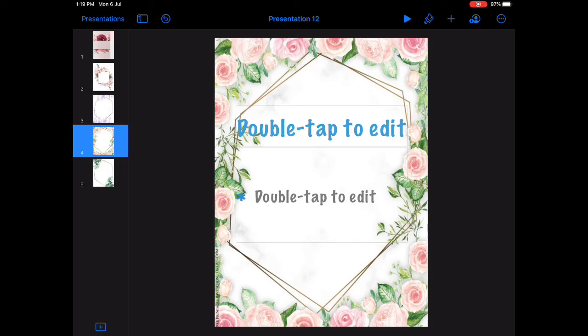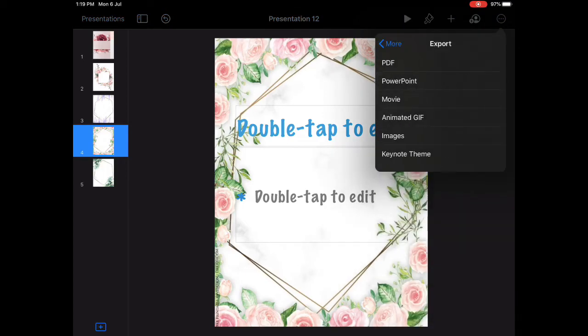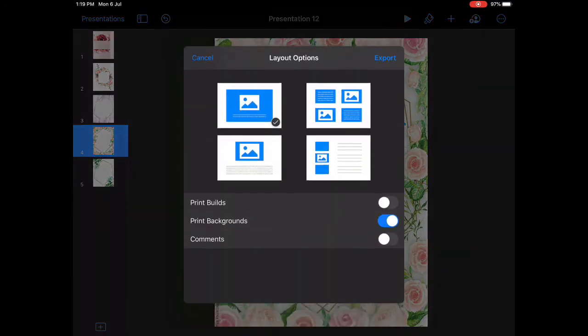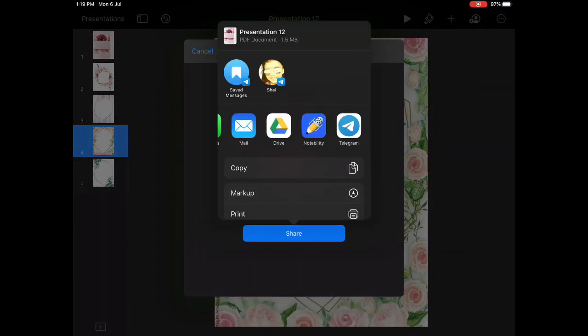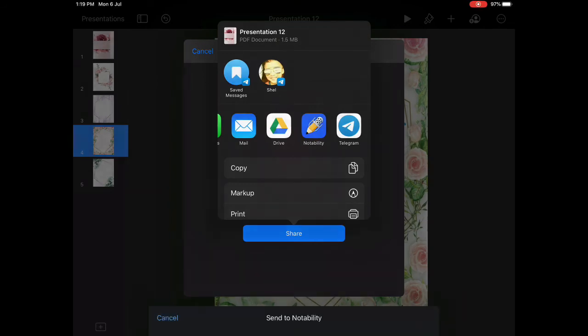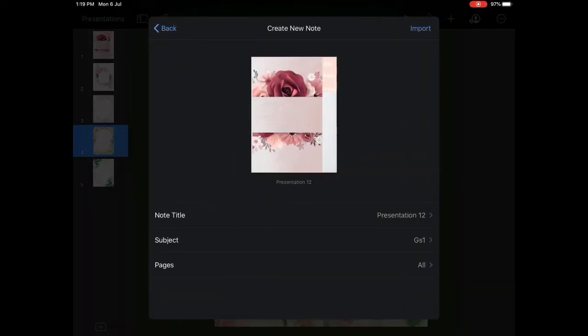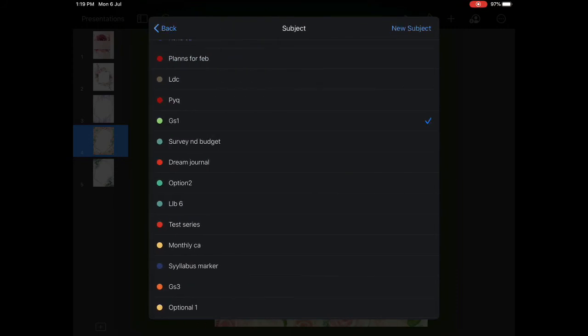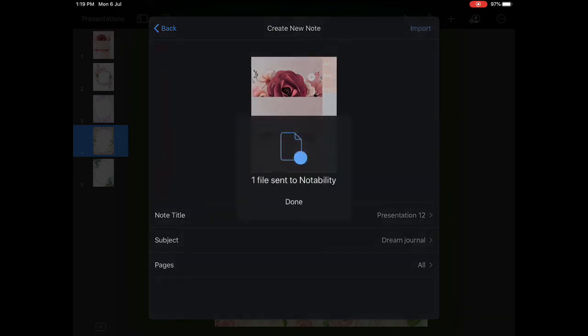What will happen when we export it to Notability? Now just click Notability, and you can just click as PDF and just export, and you can just share. You can just click Notability, and in Notability you can create a note. So I have this syllabus and dream journal, so I will click on dream journal, so it will come there.